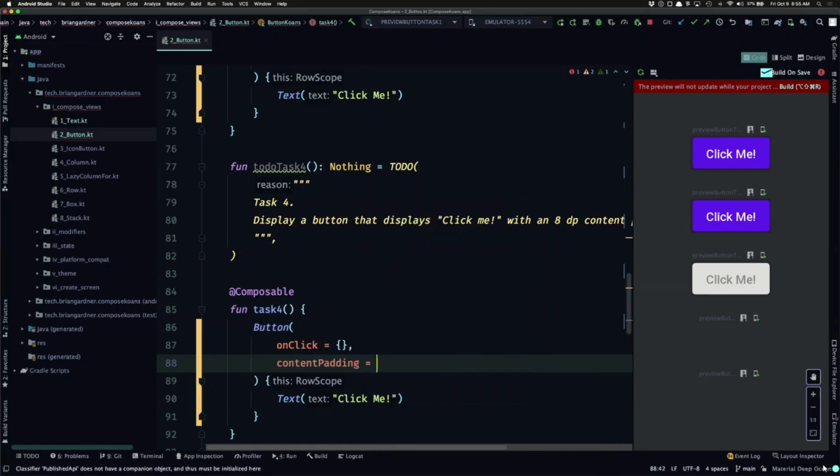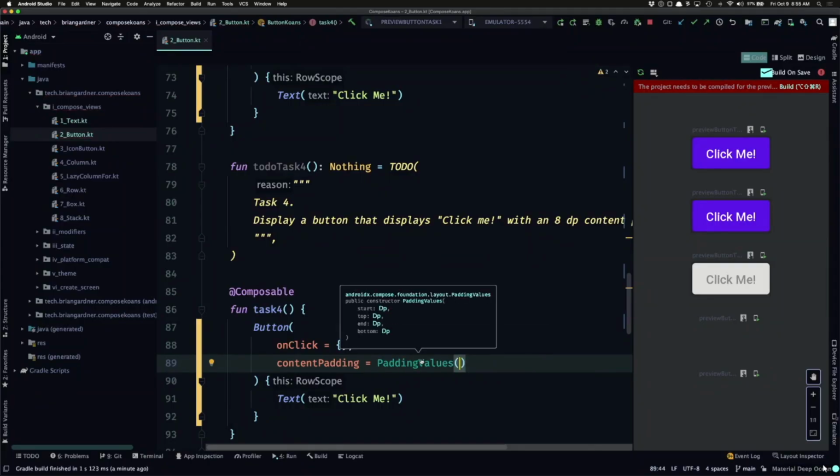Padding values. Oop, not published API. Let's see what padding values needs. So this one just needs 4 parameters: start, top, end, and bottom. So you can specify that for each of them. Oh, looks like there's another version that takes all of it. That's perfect. That's exactly what I want.